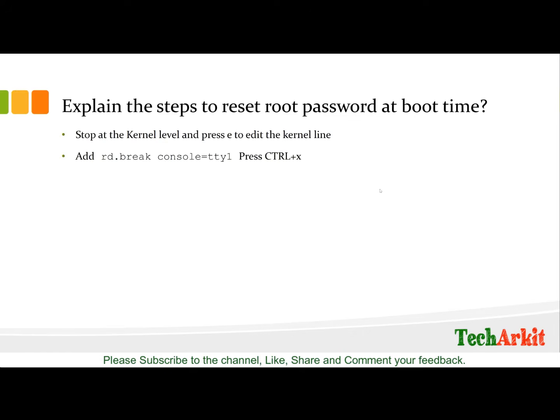Then add the definition here: rd.break console=tty1, where the line starts with linux16. At the end of that line, add rd.break console=tty1, then press Ctrl+X, so it will continue to execute. Once it is executed, you will load into the single user mode.